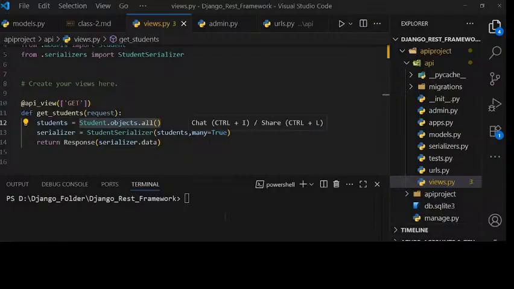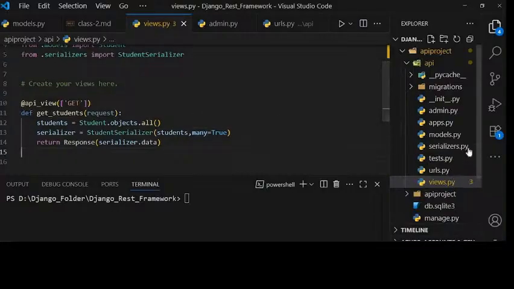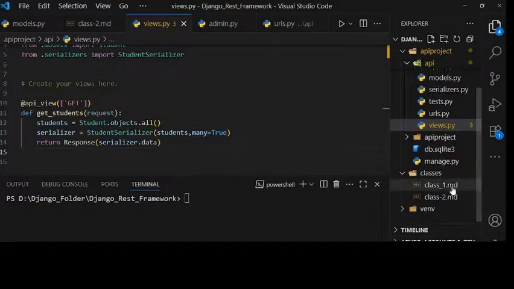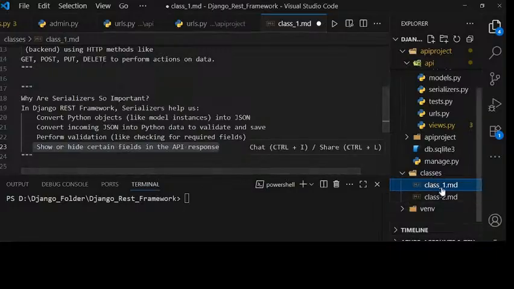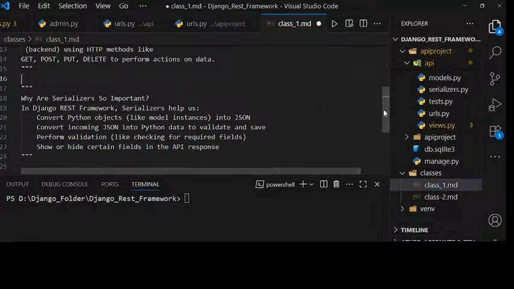Let's revise what we learned in the last class. In the last class, we learned what is DRF. Let me show you.